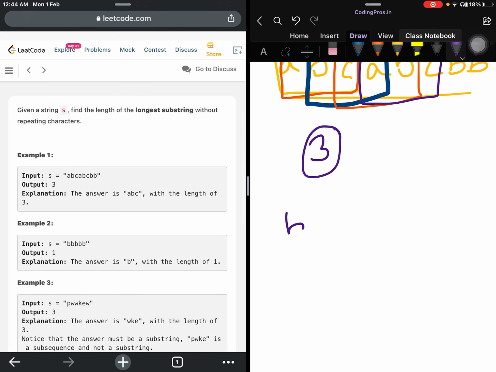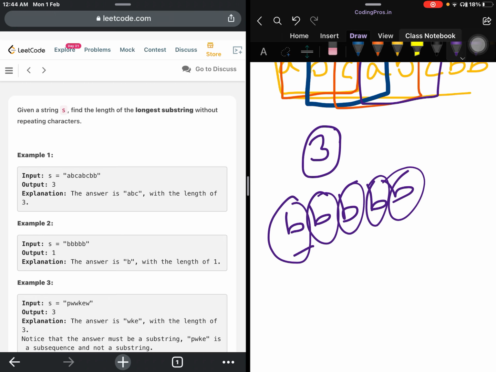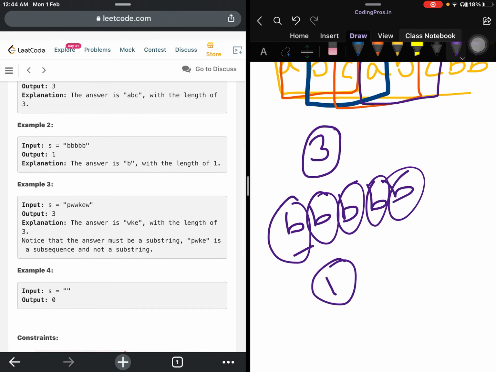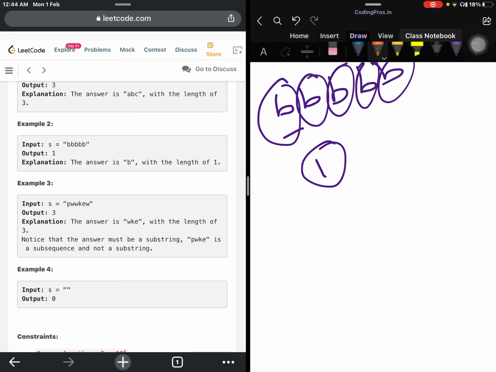In the next example, we have been given B, B, B, B, B, B, and since there is only one unique character here, which is b, we just return 1, so nothing to think about here. Next we have the string pwwkew.